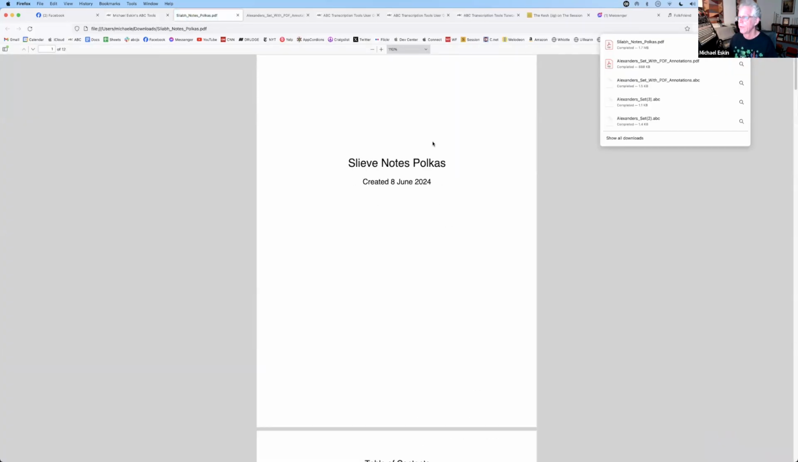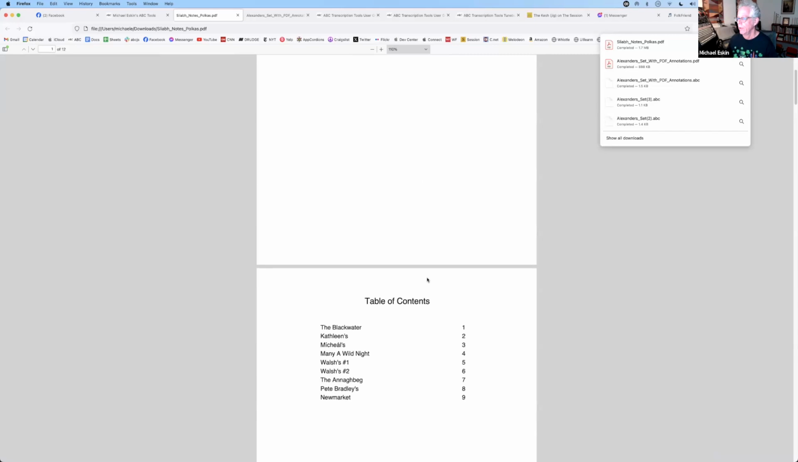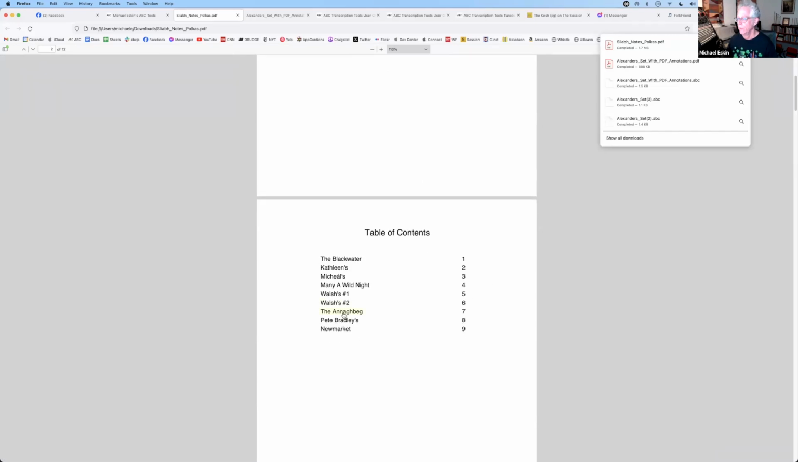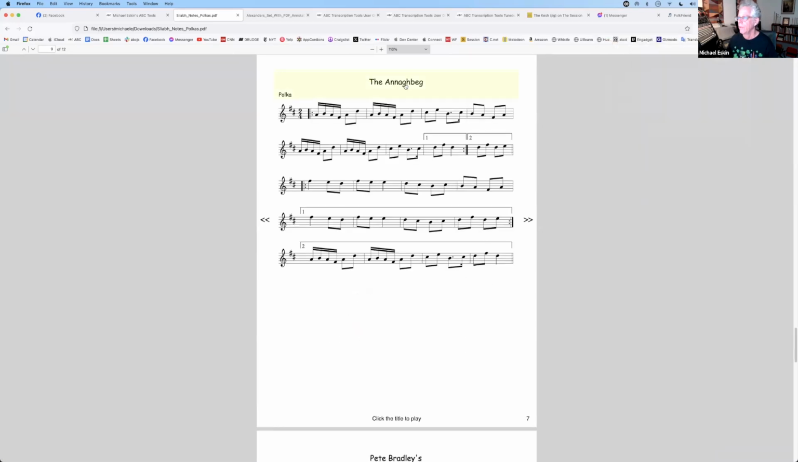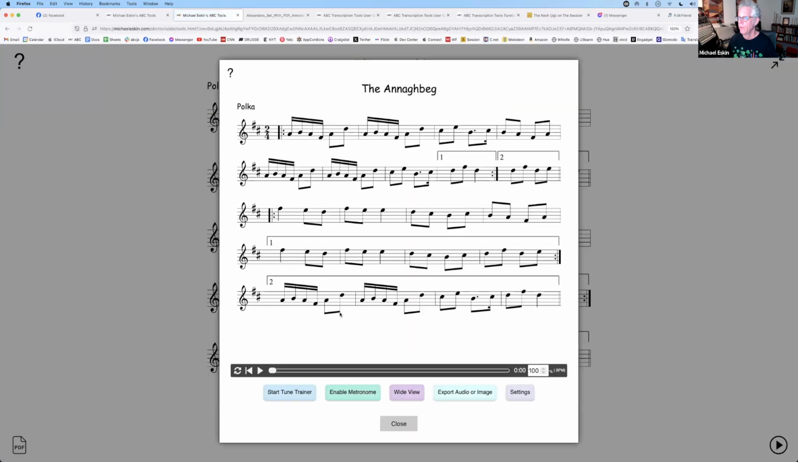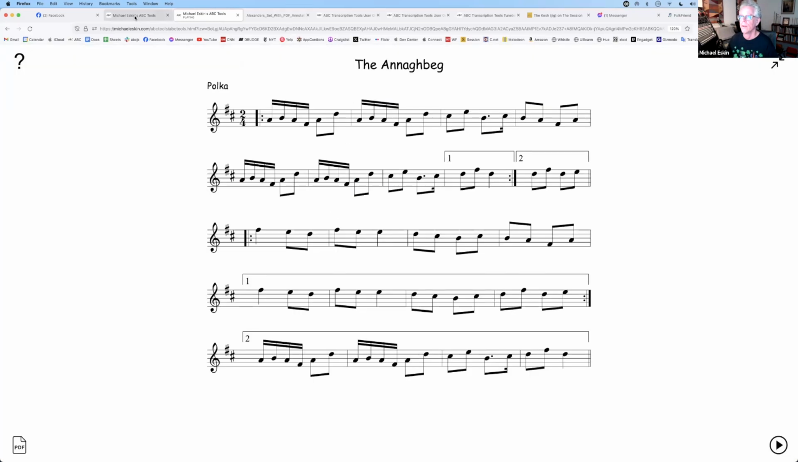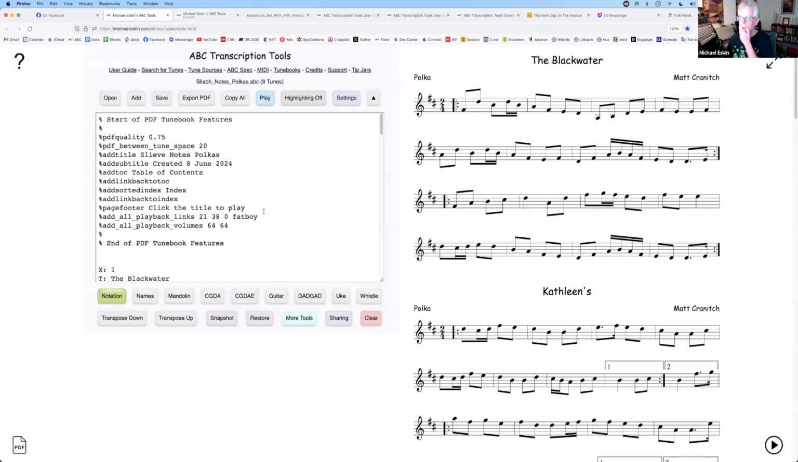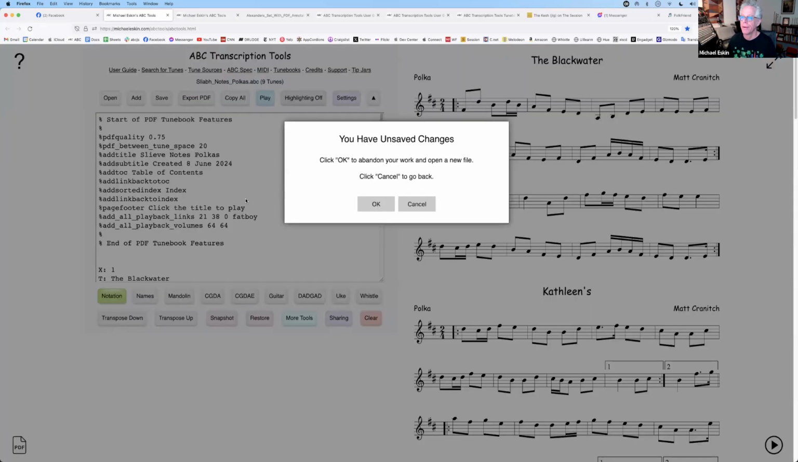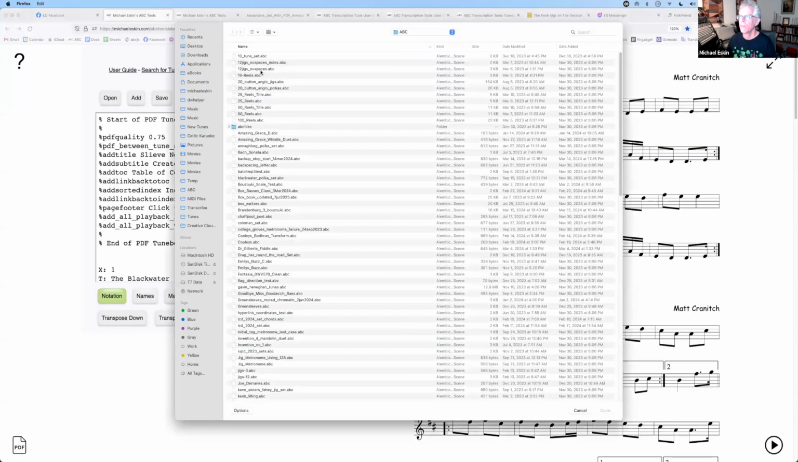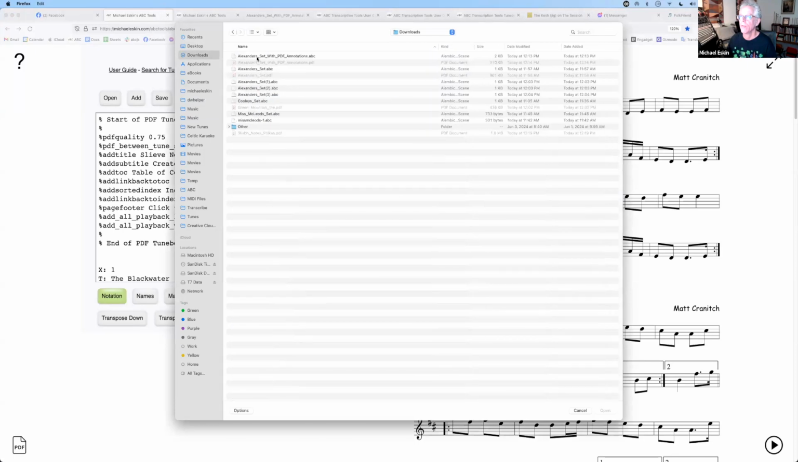So here's our PDF, sleeve note polkas, table of contents. Click on a tune, click on it to play. Now we should get the tune play. I do want to show you one sort of cool option for smaller tune books that can be kind of fun. Let me open up our original set here.